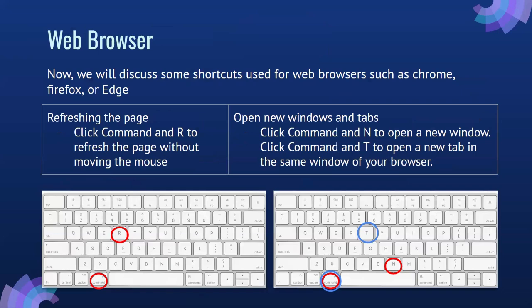So then we have some web browser stuff. And again, it's like Windows. On your web browser, you'll have some shortcuts that you can use. So if you want to refresh the page, that's going to be Command and R. And if you want to open new windows and tabs, that's going to be Command and N. And you can click Command and T to open a new tab in the same window of your browser. So Command and N is a new window.